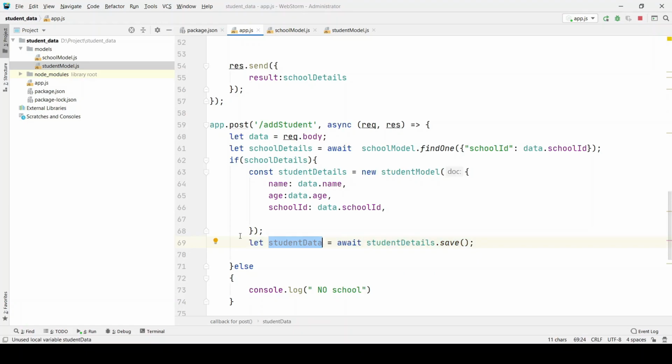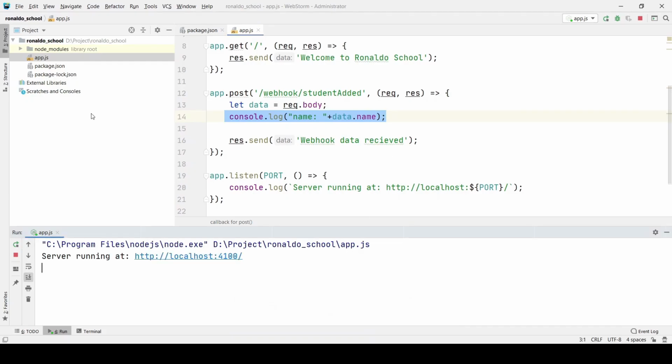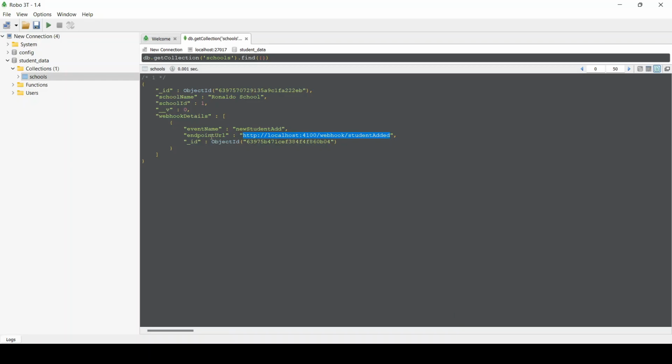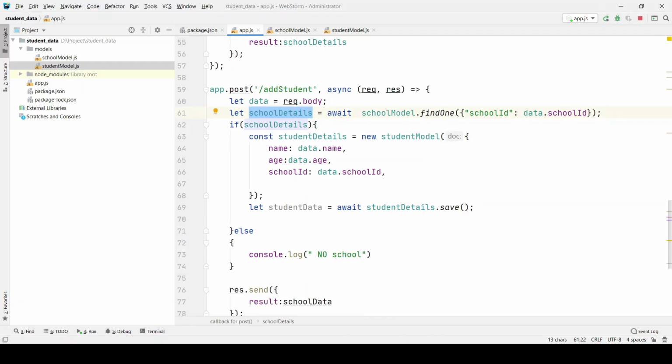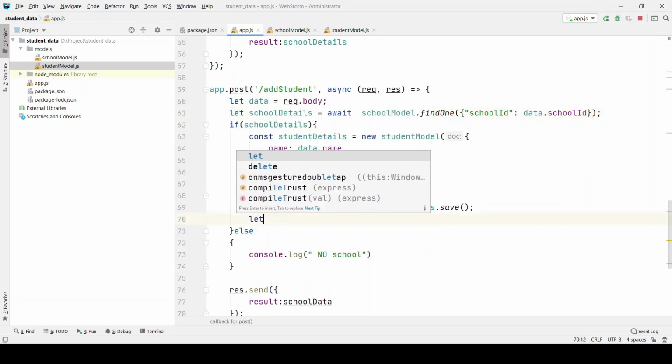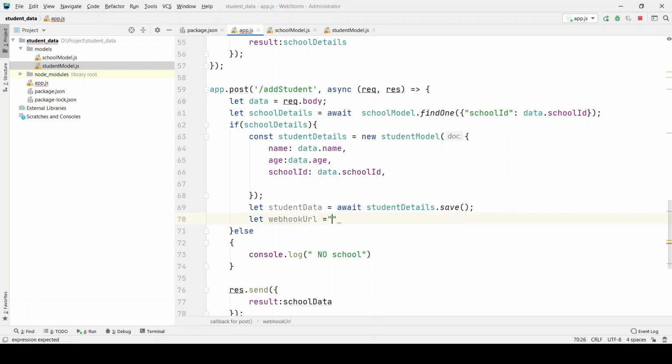That means we have to send a webhook event to that school also. For now we are going to send school ID as 1, school ID 1, that means Ronaldo public school, right? Whenever any student is added, for this particular event I want to send the whole response to this particular API. This application is already running at port number 4100. We already have the endpoint URL in webhook details, that means we already have all the details. So this will hold that event. Go here and define one variable, let webhook URL.